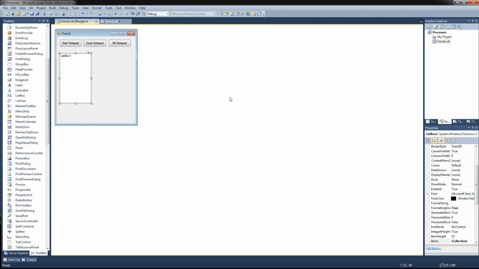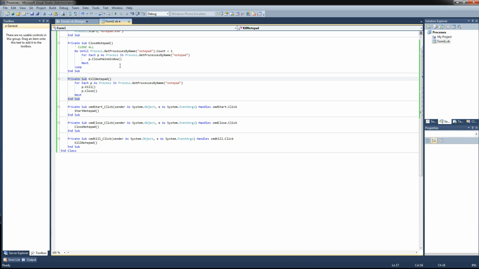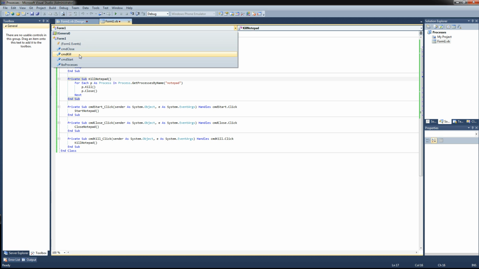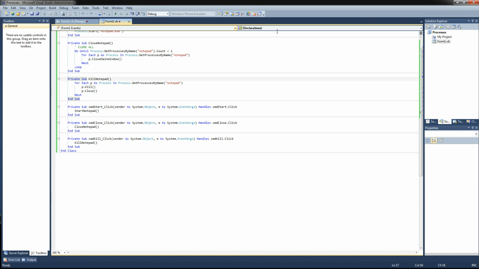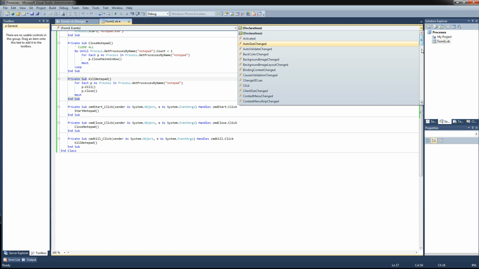And I'm going to name that list box LBX processes. And I'm going to hit F7, go in here, and I want to find my form events because I want to find the shown event. I like to use that more than the form.load event.